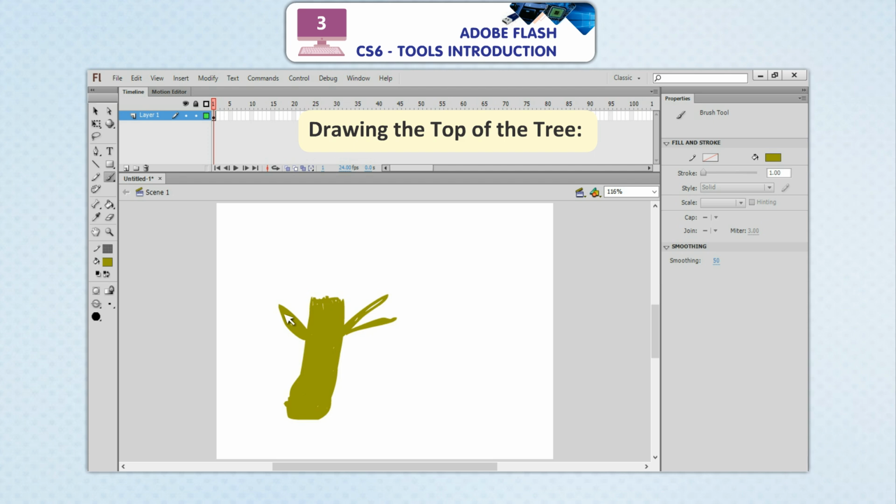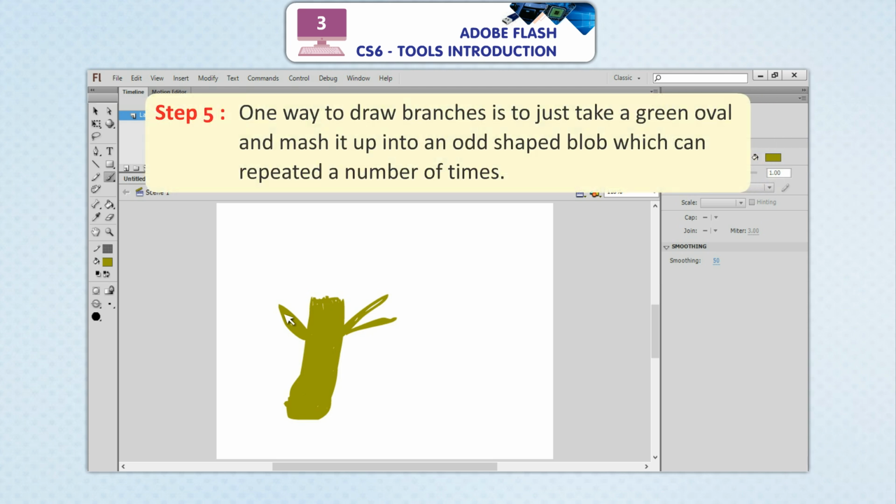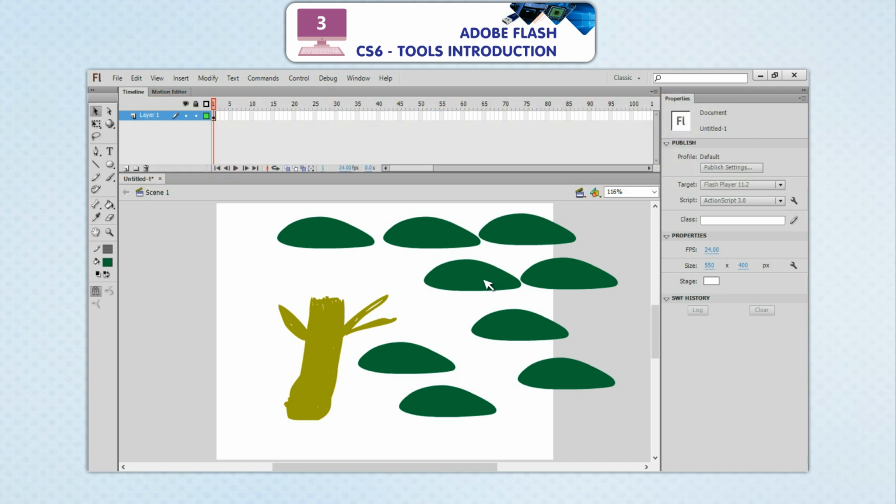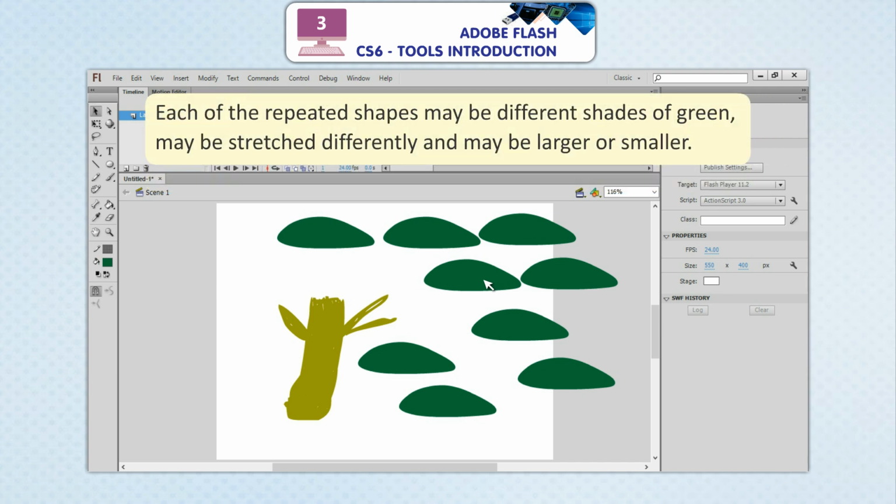Drawing the top of the tree. Step 5. One way to draw branches is to just take a green oval and mash it up into an odd-shaped blob which can be repeated a number of times. Each of the repeated shapes may be different shades of green, may be stretched differently and may be larger or similar.